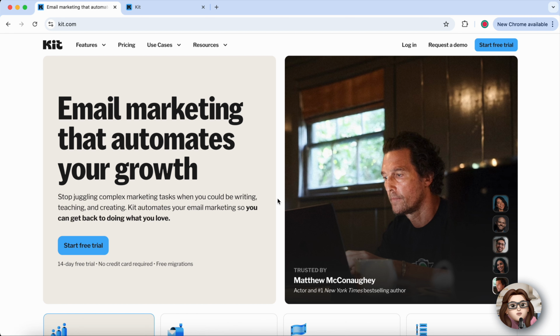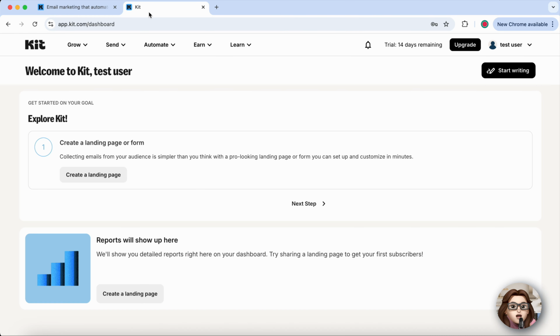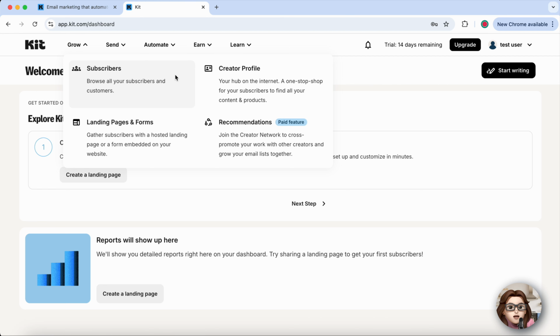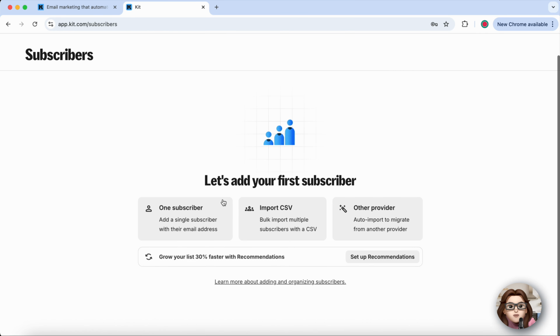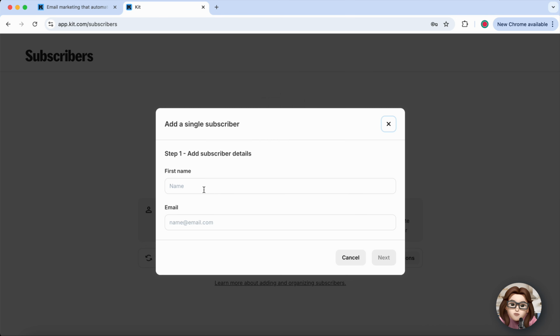If you want to add just one subscriber, go to the Grow tab at the top of your screen and click Subscribers. Here select Add Subscribers, then choose the One Subscriber option. Enter their first name and email address. Click Next and then Finish. That subscriber is now added to your list.